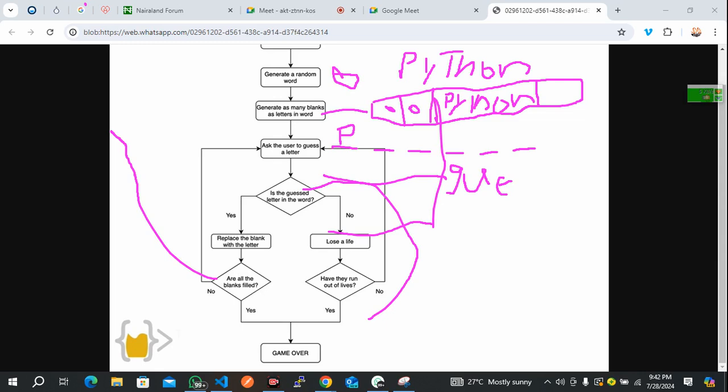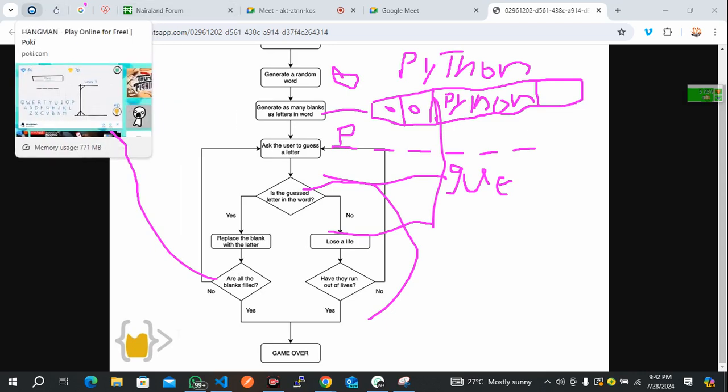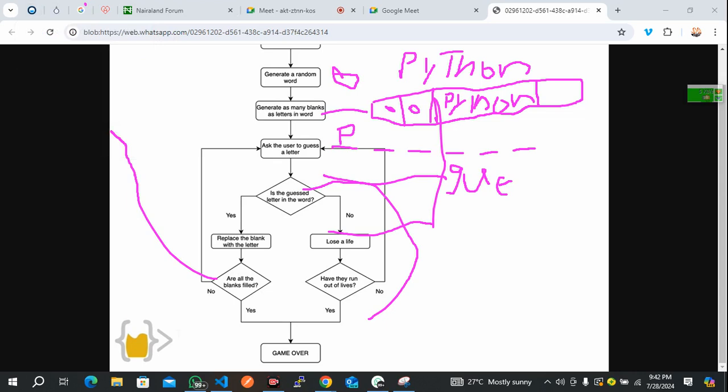Then we'll come back to the second flow chart, the left hand side. Is the guess letter in the word? If it's yes, what's going to happen is that it replaces the blank with the letter. So this blank we have here will now be replaced with the letter that you guess, which is what? P. Now, are all the blanks filled? If all the blanks are not filled, it will take you back again, asking you to enter another letter. Exactly what we did here. We are going to look at the practical. Then if all the blanks are filled, it will tell you, you win. That means game over.